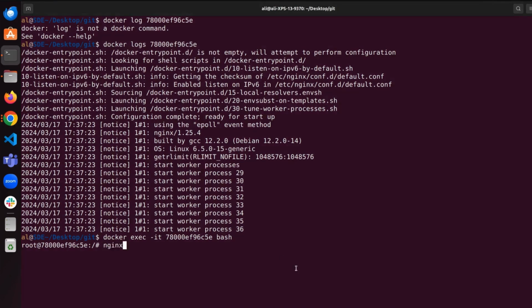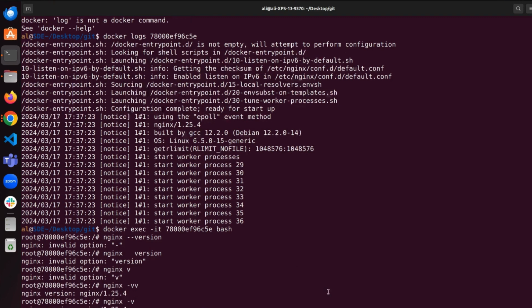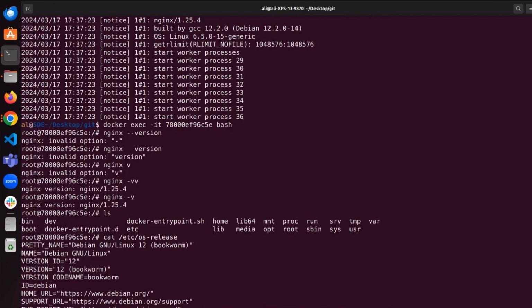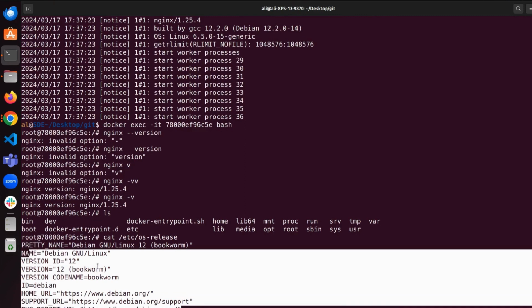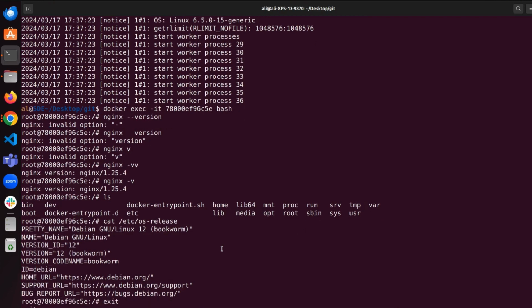additional commands. We can simply get the version of nginx, which shows 1.25.4. So yeah, we are inside the container. We can also check the OS version of the container, which is Debian 12, etc. To exit from this, we can simply run exit.